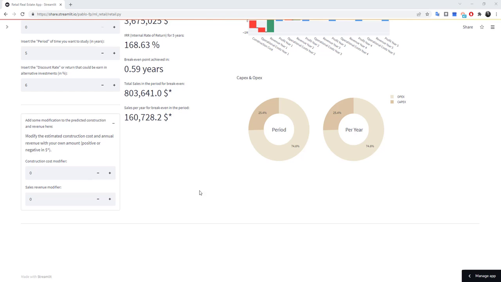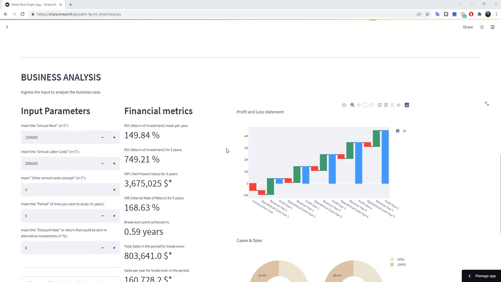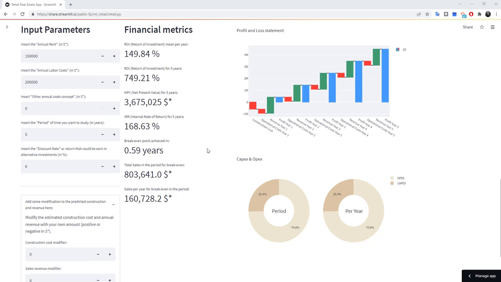Once you have completed that, you can automatically generate a report, getting some financial metrics in this column, like the return on investment, net present value, internal rate of return, break-even point, and also some graphics like the profit and loss statement, and also the CAPEX and OPEX percentage.